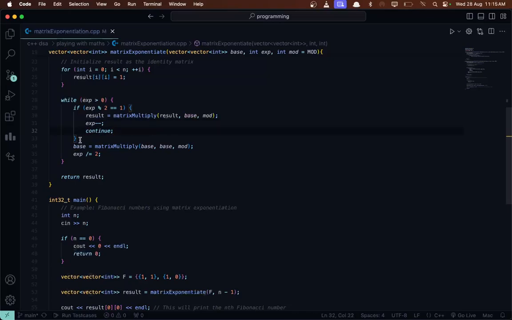I just continue. Okay, when it is odd, I just multiply one time and continue, and when it is even, then I have to multiply the base matrix by itself, and then I do exponent divide equals 2. Like if I have to find m raised to power 12, then I will multiply base and base itself, so the base will become m square, and the exponent will become 12 divided by 2 equals 6.